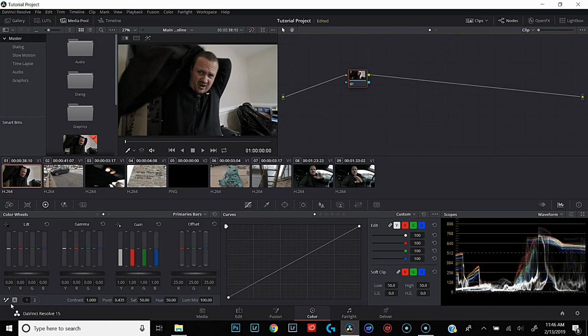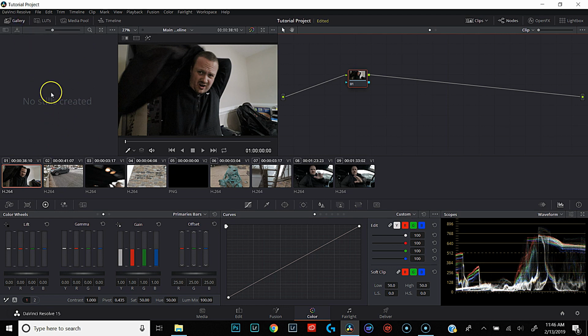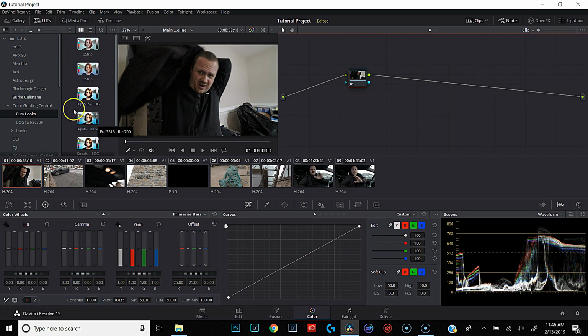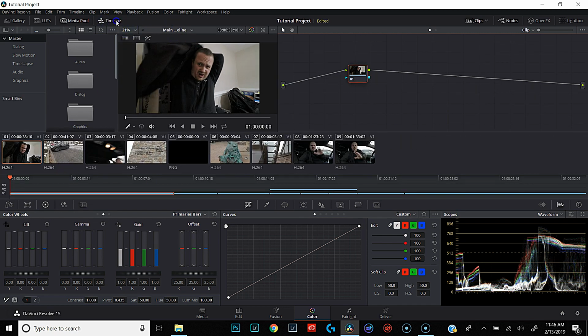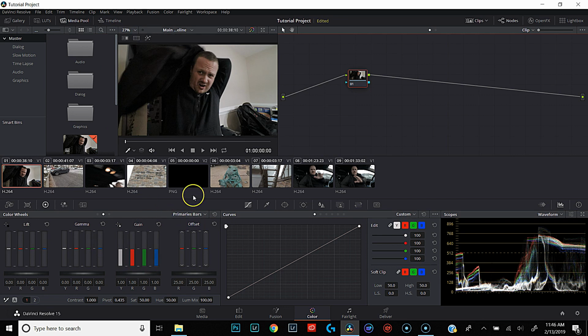Okay, so here we are in the color tab. This is where all the work that we're doing today is going to be. Quick rundown of the layout. Over here, we have our gallery where we can keep all our stills. We'll go over that in a little bit. We can click on the LUTs icon to see all of our LUTs. As you can see, I have a bunch. We have our media pool just like in our other tabs. And then over here, this little icon, I can toggle my timeline on and off. If I click it, the timeline shows up. If I click it again, the timeline goes away.